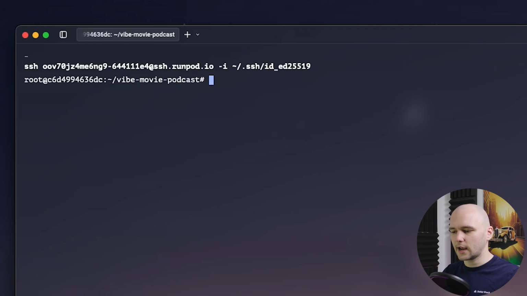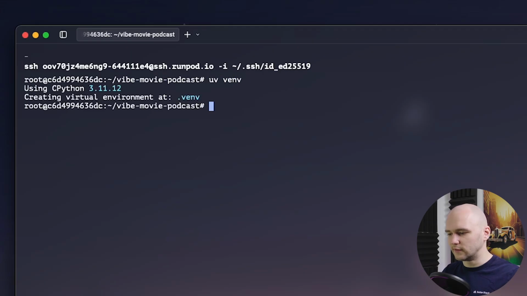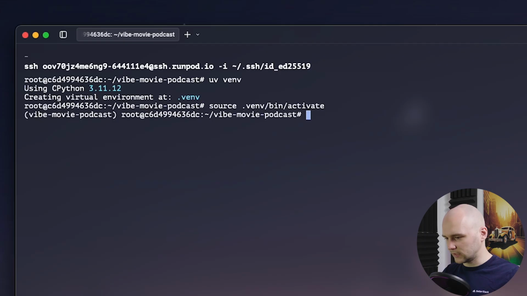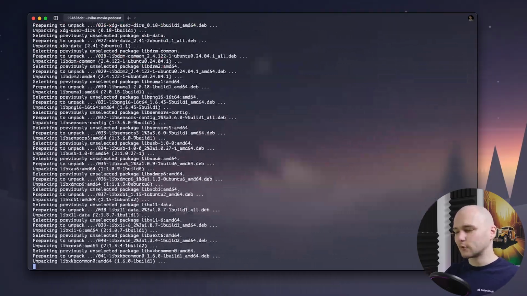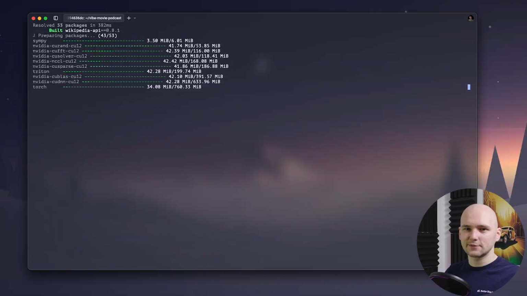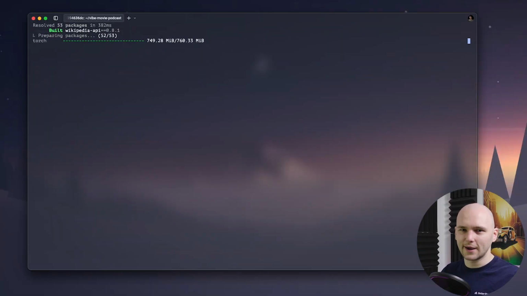All right, so first thing we're gonna do is clone the repo and then go to the project directory. First, let's create a virtual environment by running uv venv, followed by source venv/bin/activate. Now we can run bash install.sh, and the script will install all the necessary dependencies for the project, so you don't have to worry about that.